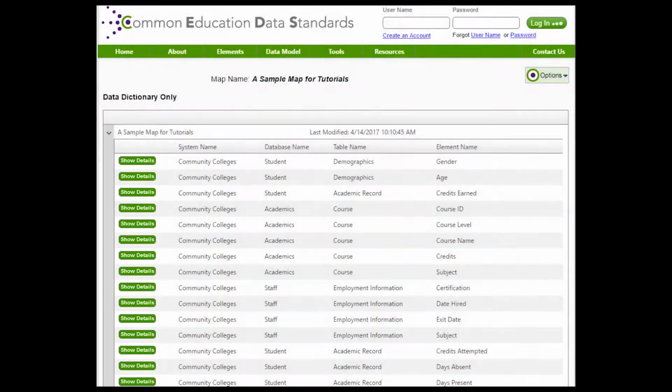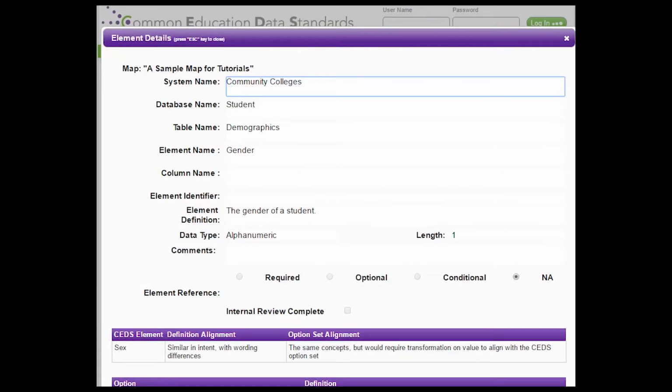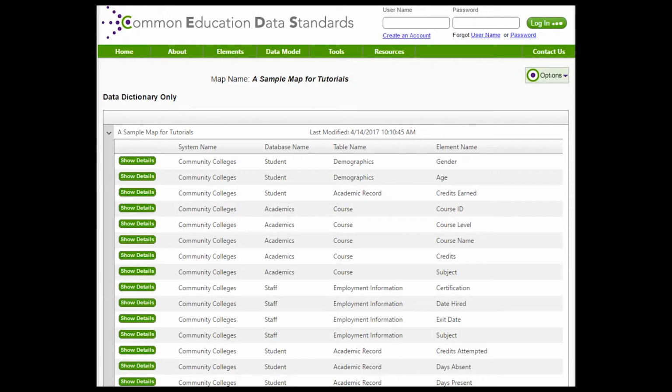A pop-up box appears that shows all the information about that element. The entire map or maps can be downloaded to view all details at once. To download the map, hover over Options and select Download Full Report in the top right corner.